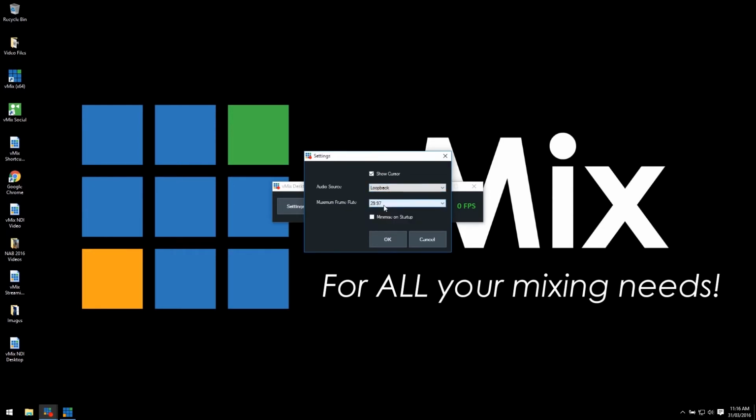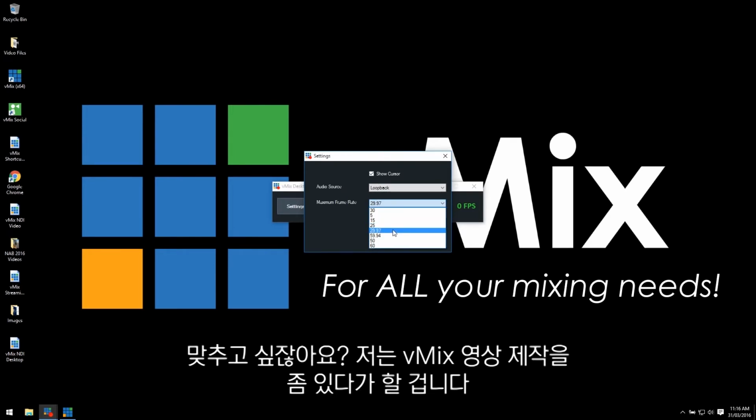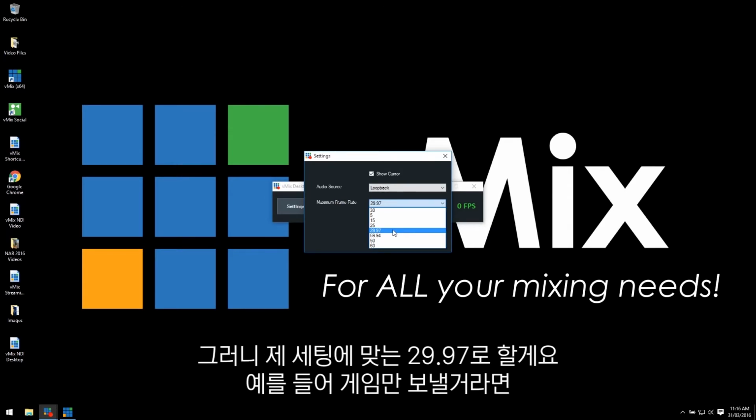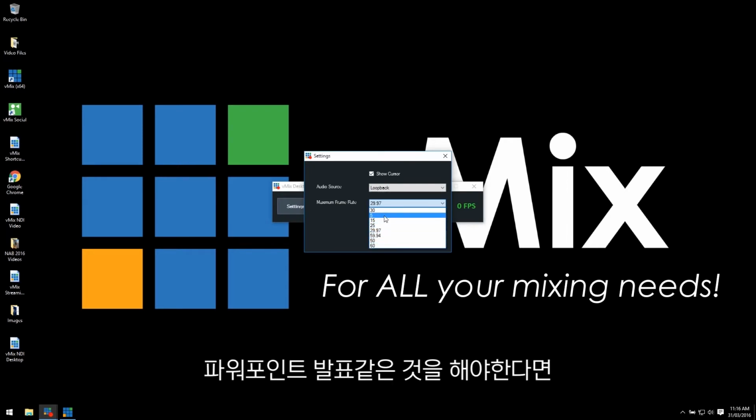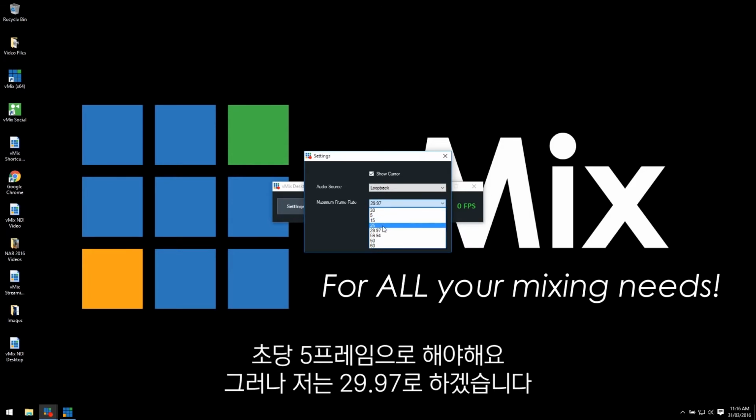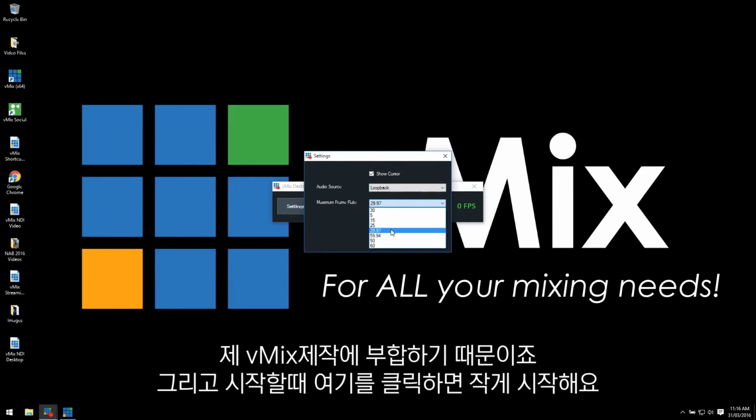Okay, now maximum frame rate. Ideally, you want to match the frame rate of your video production. So I'm running a vMix production later on, so I'm going to be using 29.97, which will match my settings. If you were only sending games, for example, you could use 60 frames per second, or if you were using something static like a PowerPoint presentation and you had a bad network connection, you could use something like 5 frames per second. But I'm going to select 29.97 because that's going to match my vMix production.